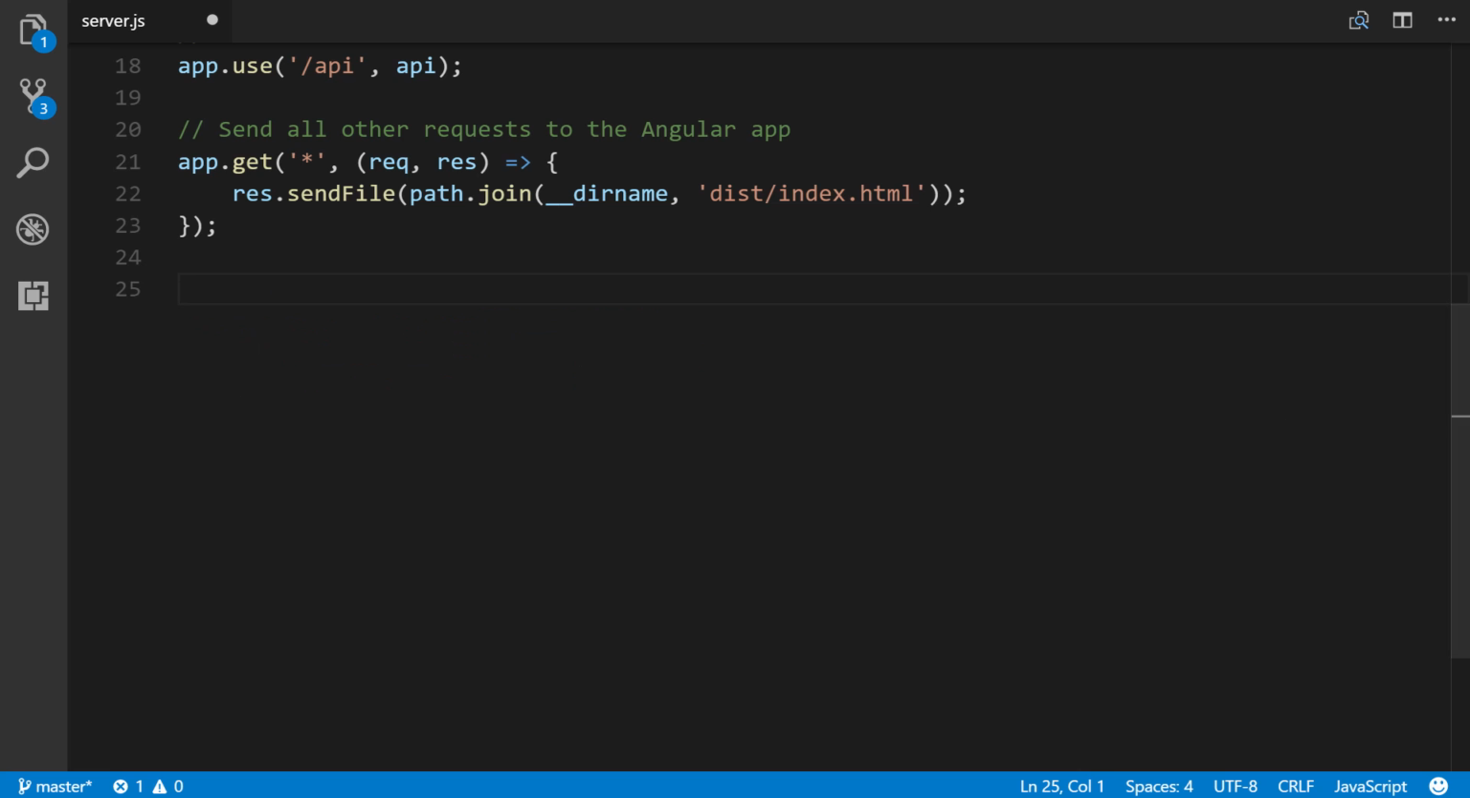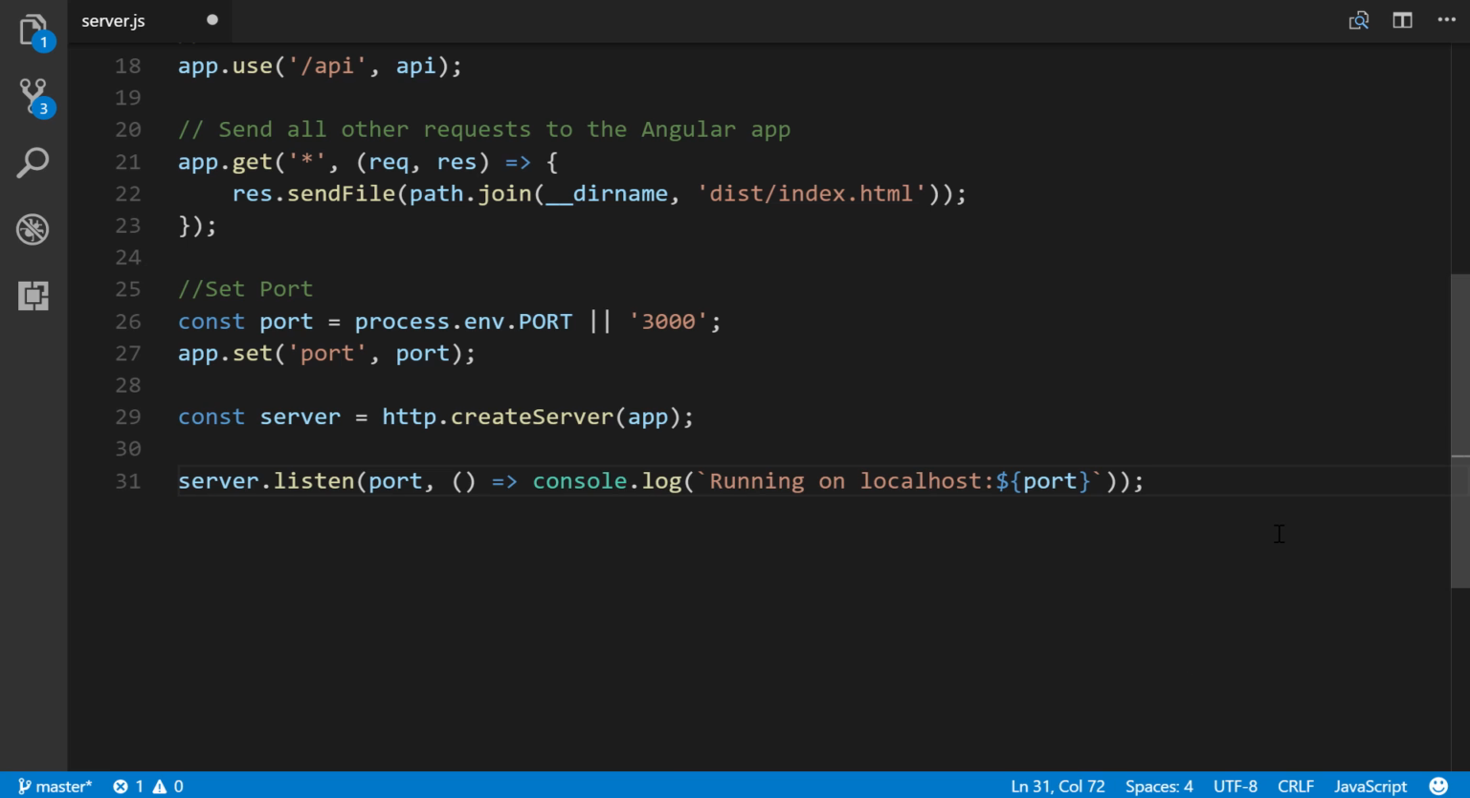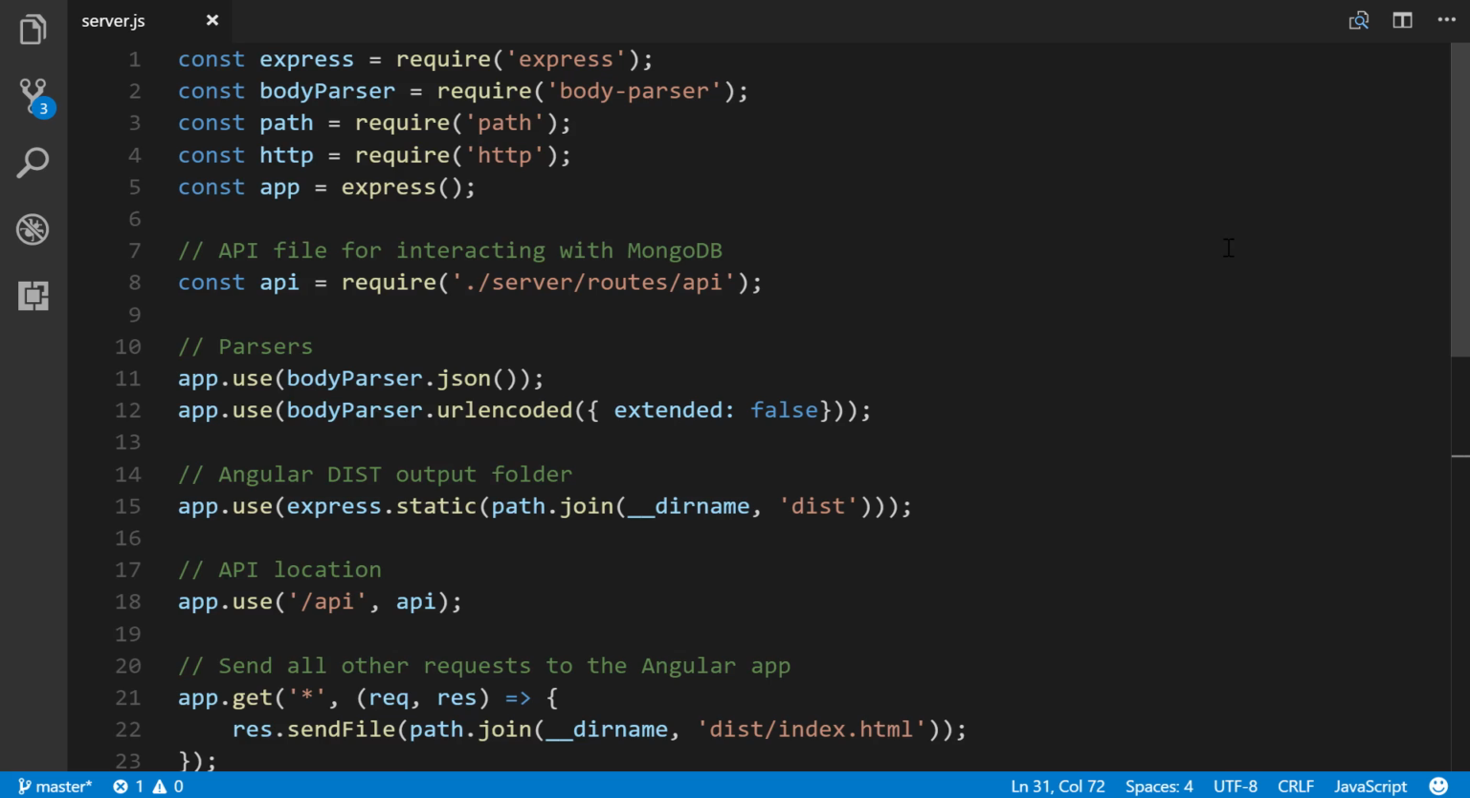Sorry about that. I copied and pasted the wrong thing. There we go. Set the port right here. And then we create a constant of server and then server listen down here, which will log in the console that it's running on localhost, and the port, of course, is set to 3000. And that's all. So let's go ahead and save this.